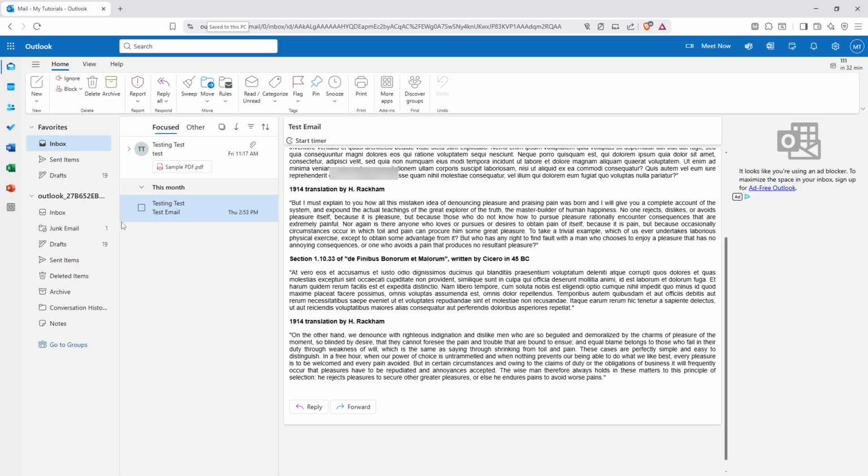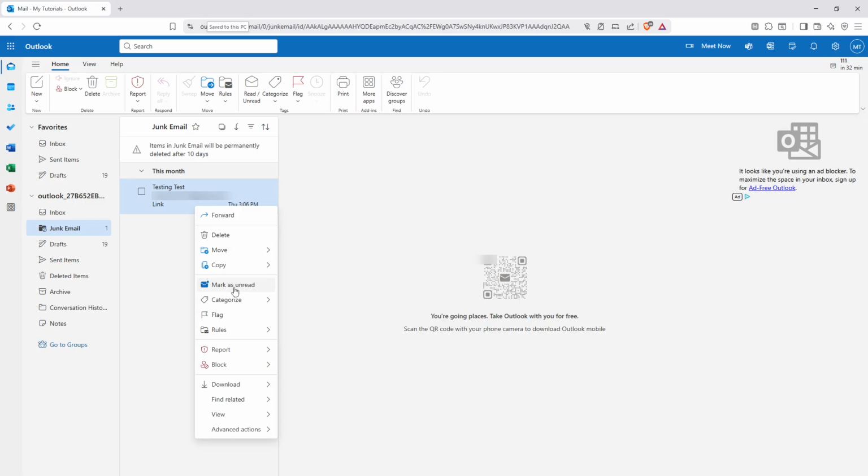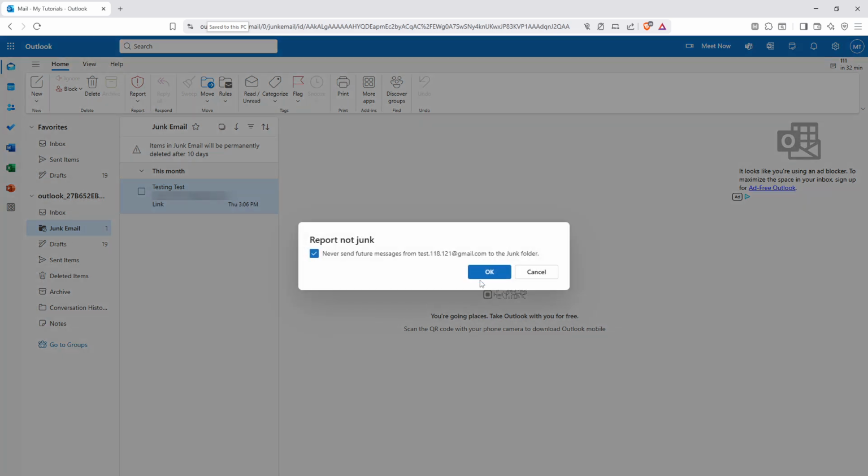Now, let's say an email was incorrectly marked as junk, and you want to ensure it gets to your inbox where it belongs. To rectify this, head over to your junk email folder. When you find the message that's not actually junk, just right-click on it. Similar to before, you'll want to select Report, but this time choose Not Junk. Once you do this, the email will be moved back to your inbox automatically.